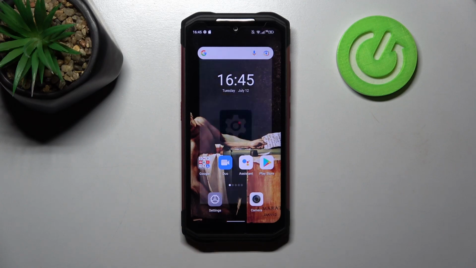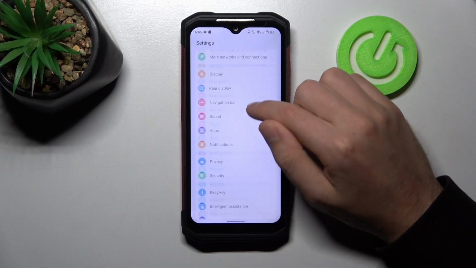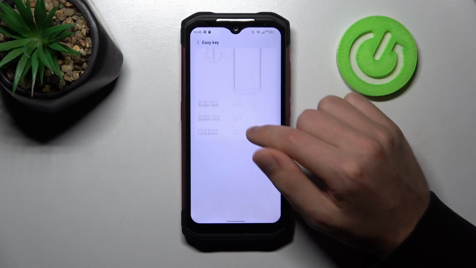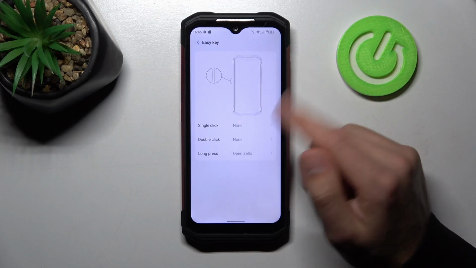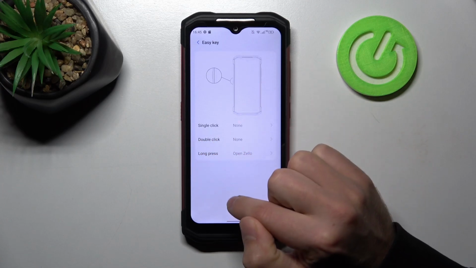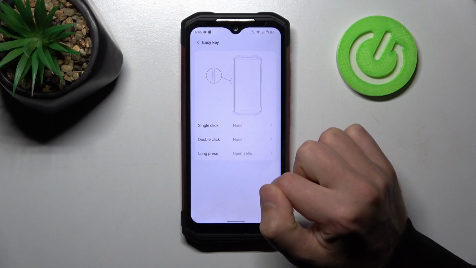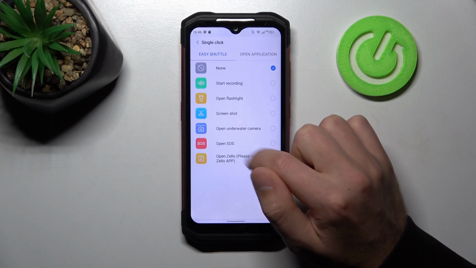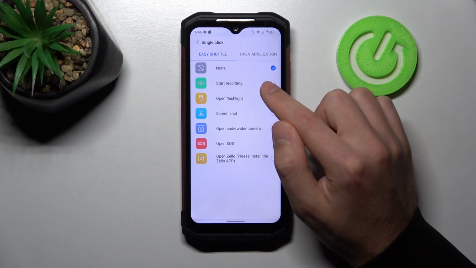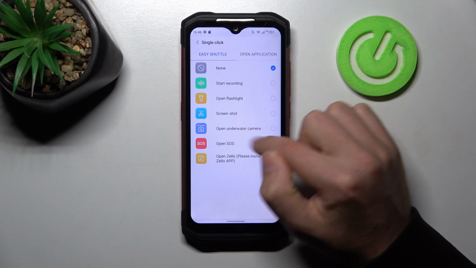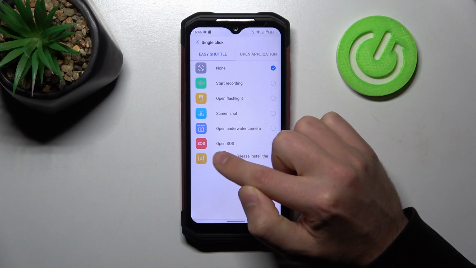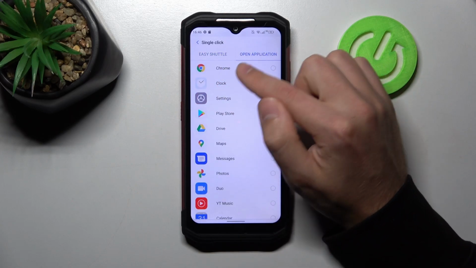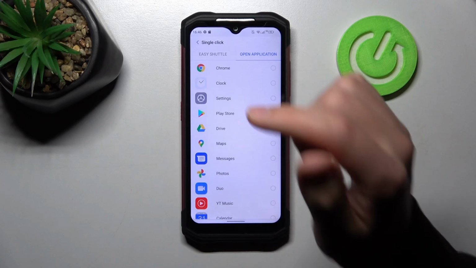First of all, open your settings, then scroll down and find the easy key option. Go into this option and here we've got three options: single click, double click, and long press. So for example, open the single click option. Here we've got start recording, open flashing, screenshot, open underwater camera, open Zello, and we can open some application.